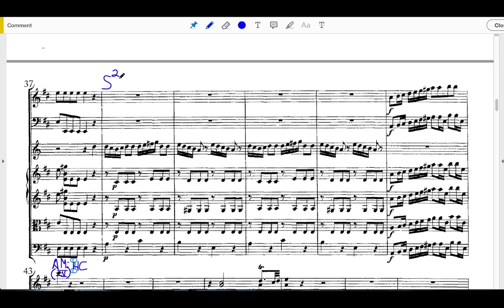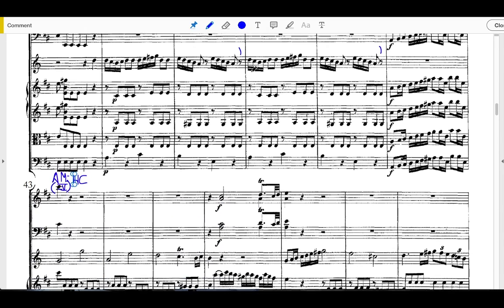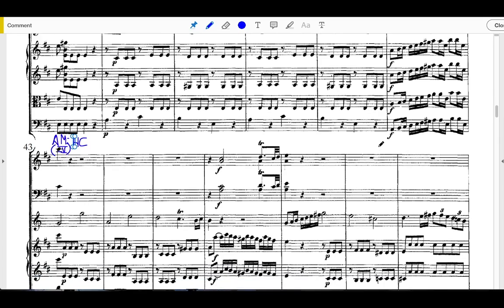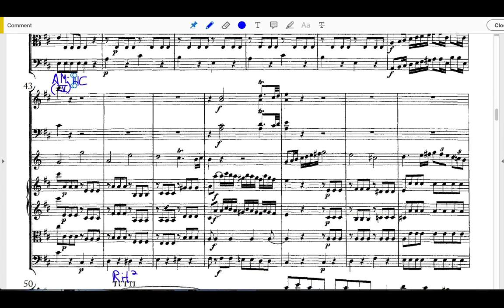This S theme is in sentence structure. We have a 2-bar basic idea, a 2-bar basic idea, a continuation that begins in the last measure of that system. I'll go ahead and mark these in here. Since we had a 4-bar presentation, this leads us to expect a 4-bar continuation. So 1, 2, 3, 4 bars.